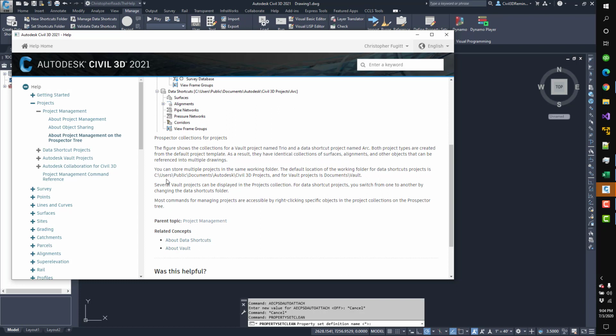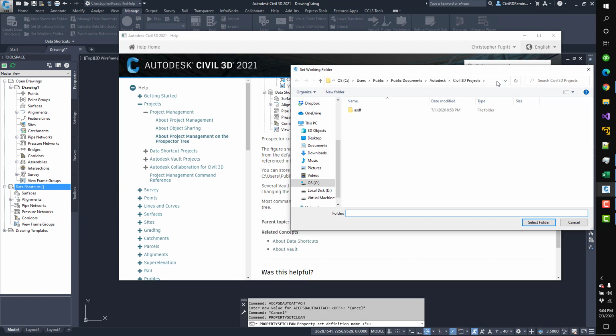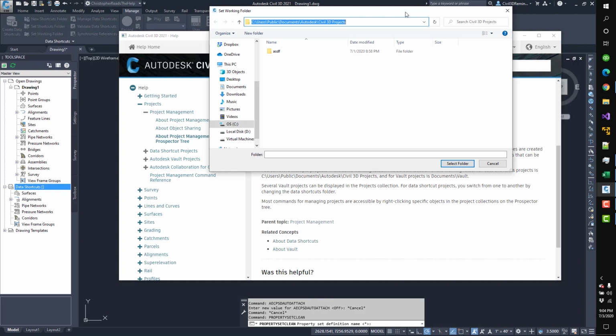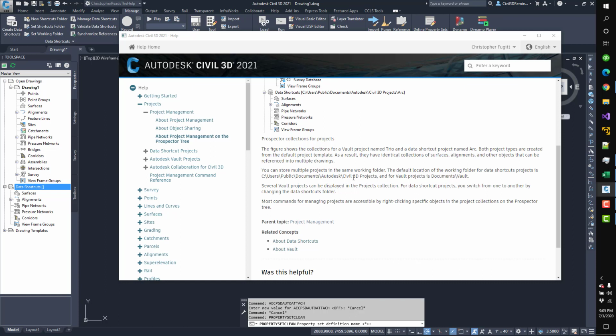You can store multiple projects in the same working folder. The default location of the working folder for the Data Shortcuts project is C users public documents. That's not true, is it? So if I right click and I set my working folder, I guess it is. Is it public documents? But it's kind of weird, because I guess that's true.